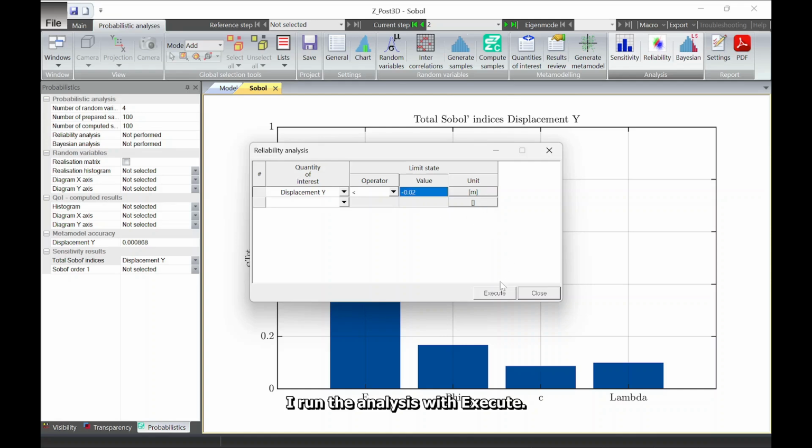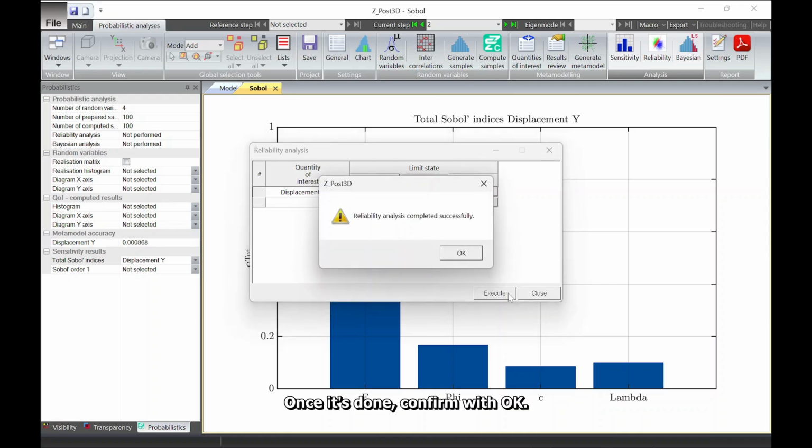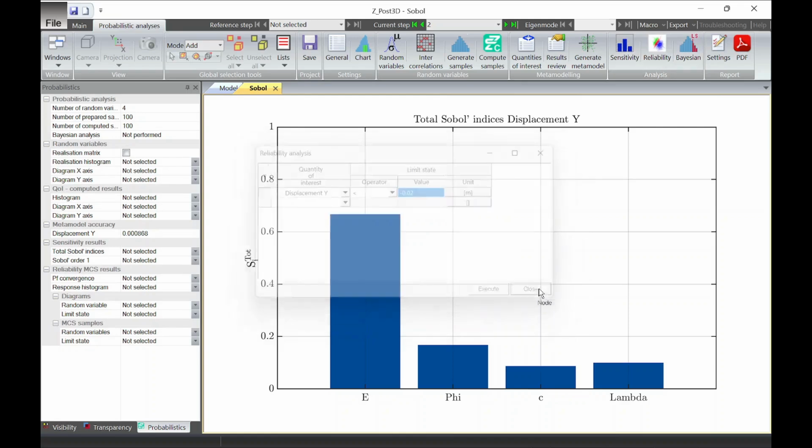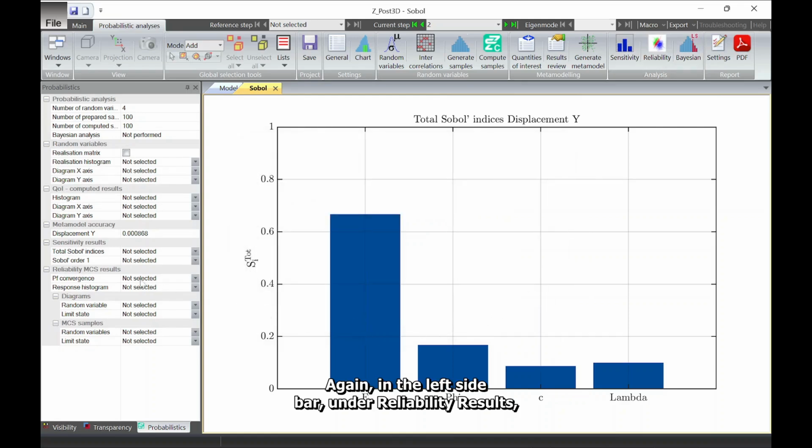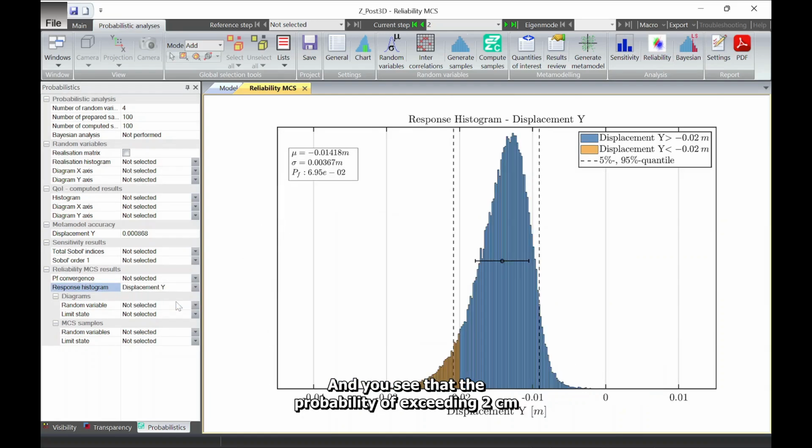I run the analysis with Execute. Once it's done, confirm with OK. Again, in the left sidebar, under Reliability Results, you can, for example, look at the response histogram. And you see that the probability of exceeding 2 centimeters of settlement results in about 7%.